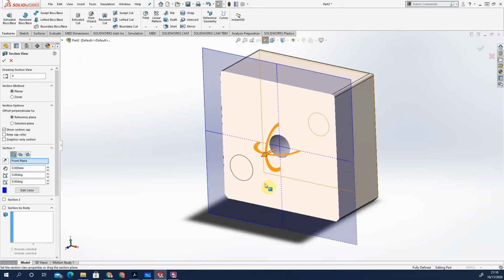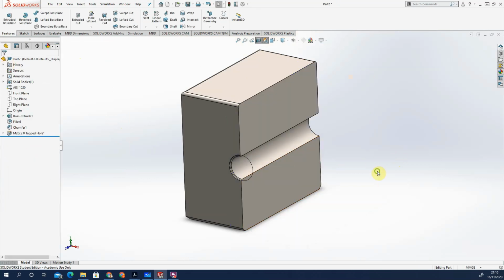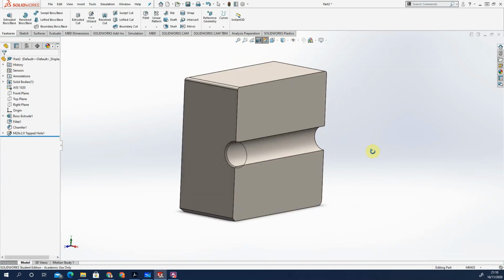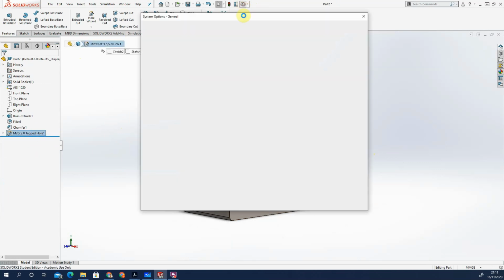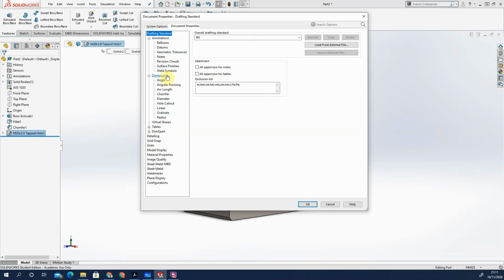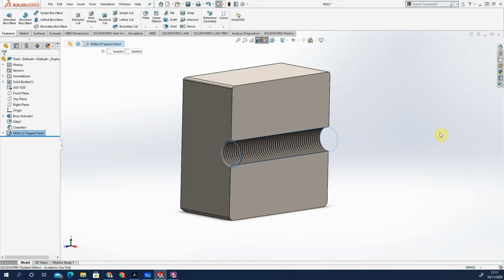So I could now do a section view. I could look at the side view halfway through, and now I can see my product is halfway through. So remember, this is a tapped hole. What I could do is go into my system, documents, go into my detailing tab here, turn on shaded cosmetic thread. I can now see there's a thread running through my particular component.